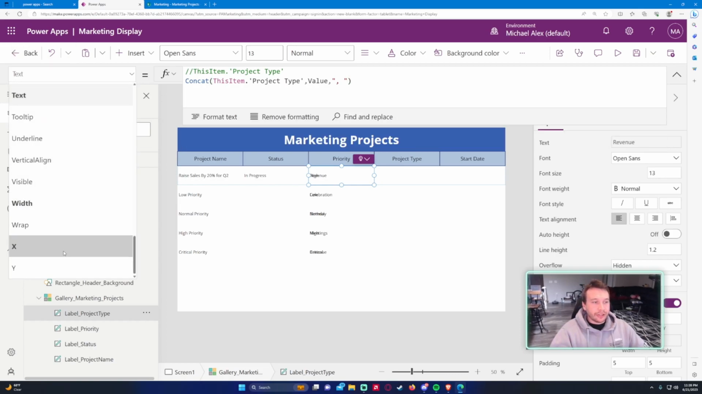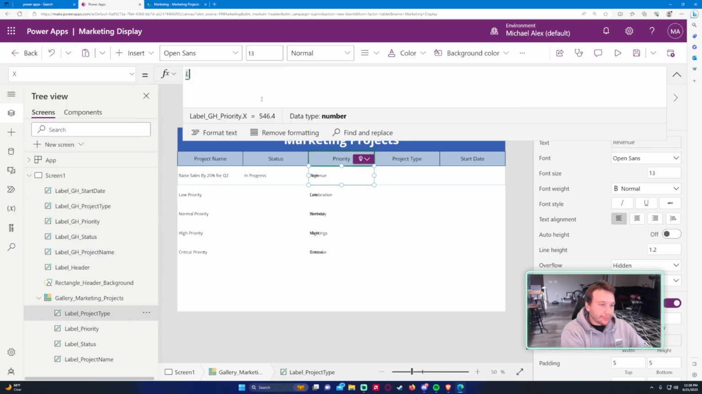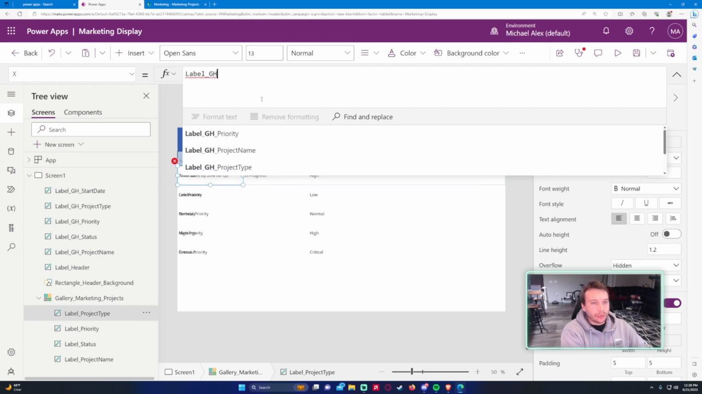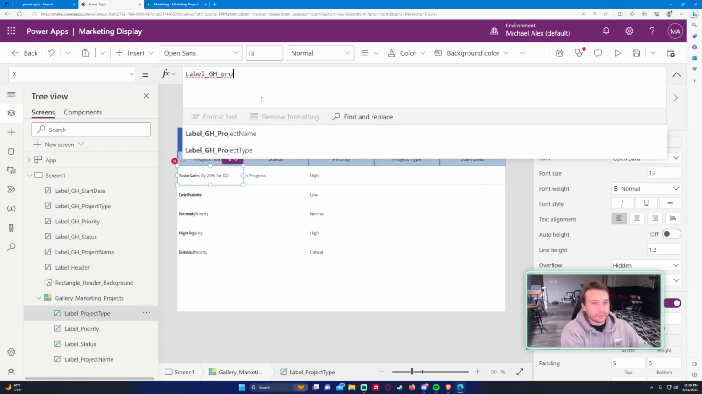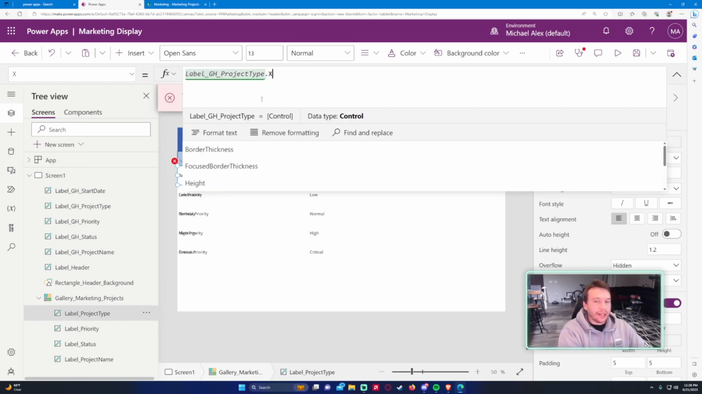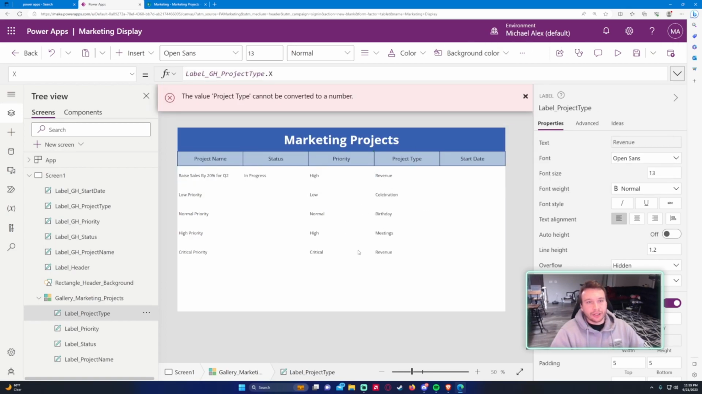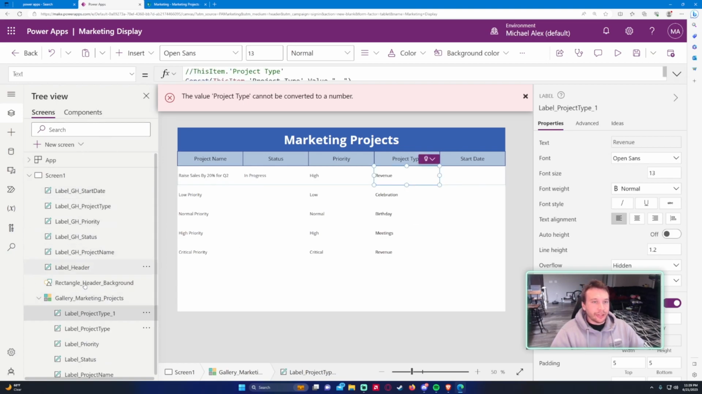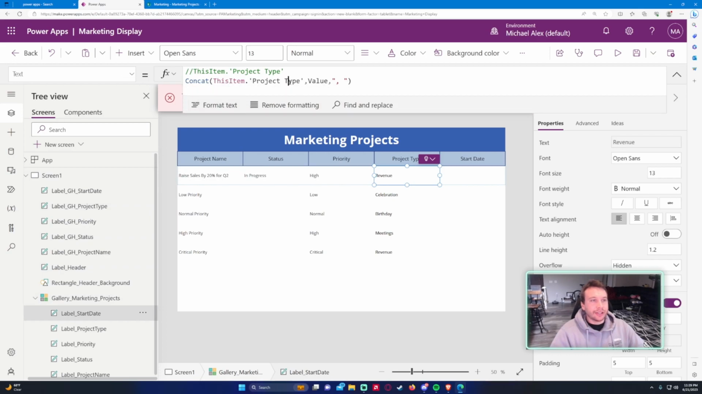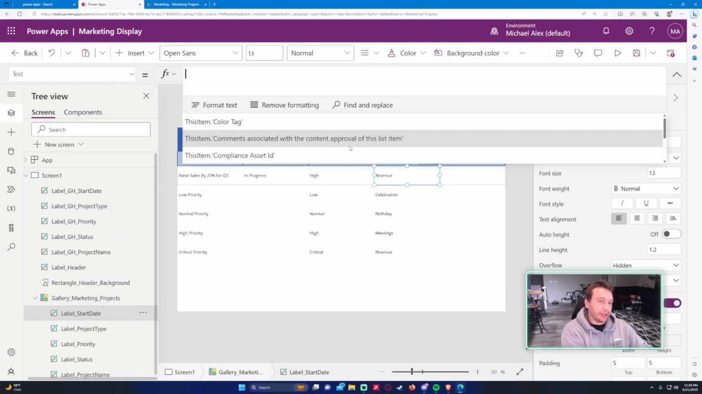So let me fix this X property so we can see it. So label group header, label gallery header, and this is project type.x. And so we have our project types there, which is awesome. Last but not least, we need the start date. So label start date. This text. So this text is actually going to be, I think we don't have to do anything here.